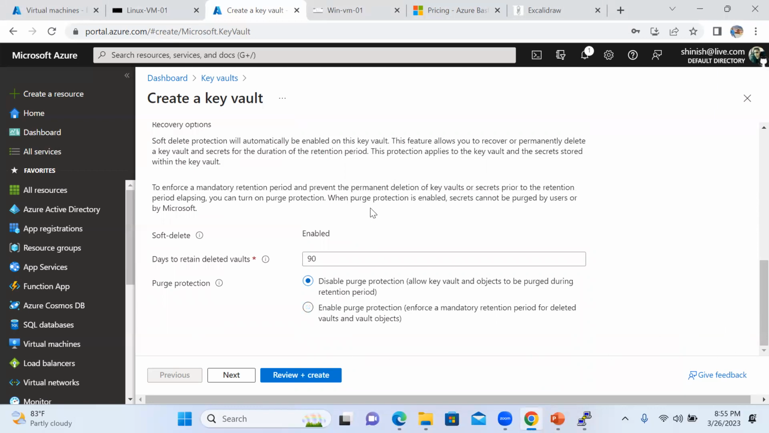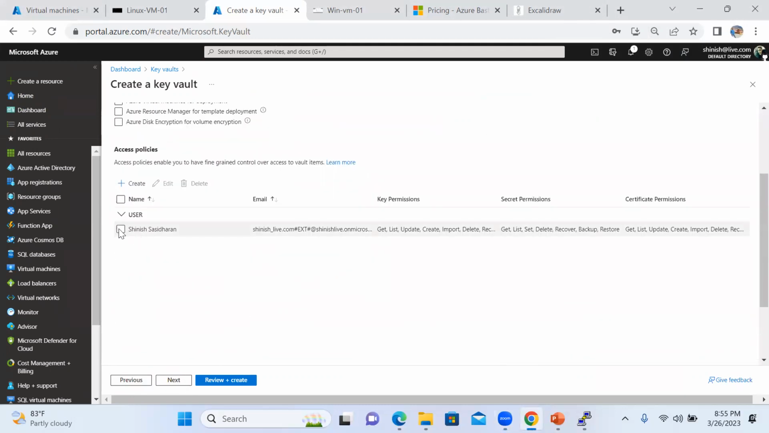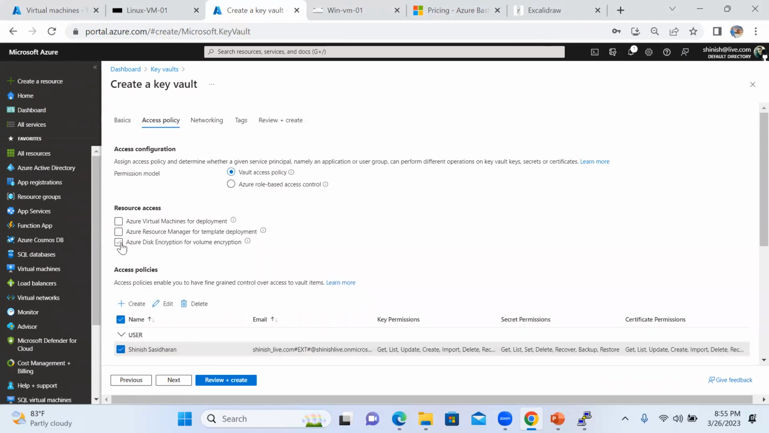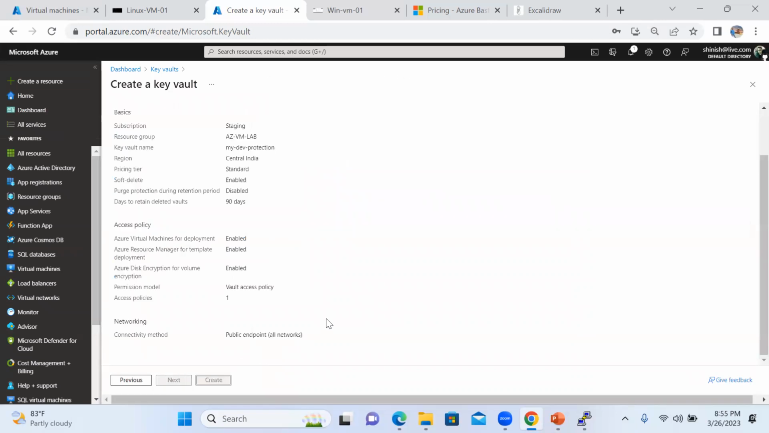and then I'll proceed creating the same. This is next, and here I'll be granting all sort of permission, so that this user should not have any problem while protecting or encrypting the virtual machine disk. Hit on review and create. And now hit on create.